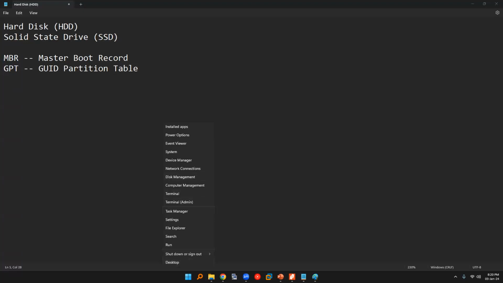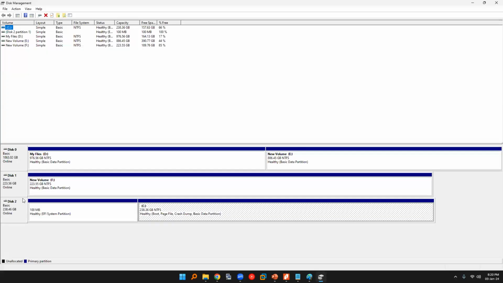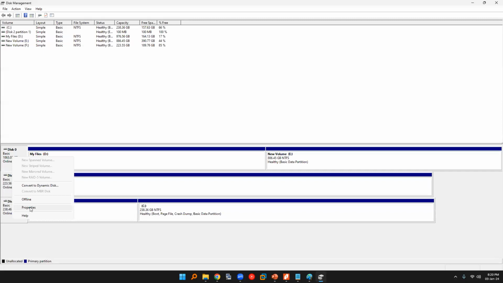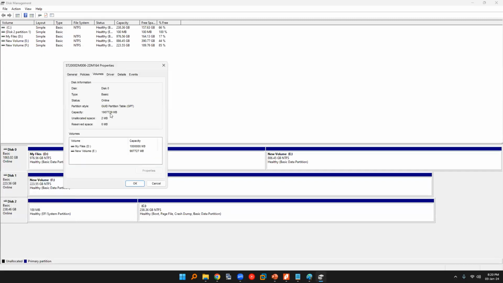So just right click your Windows, go to disk management, and you can take any one of the disks. Right click any disk, go to properties, volumes, and here you see the partition style. It will be GPT.